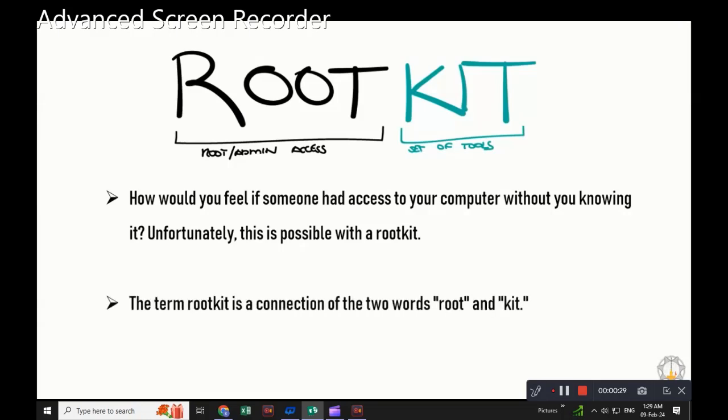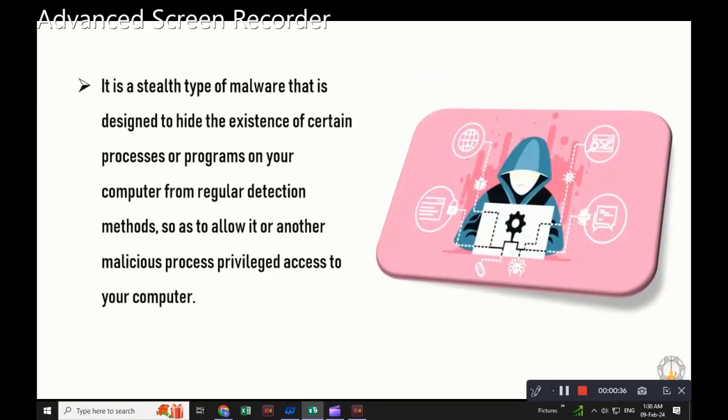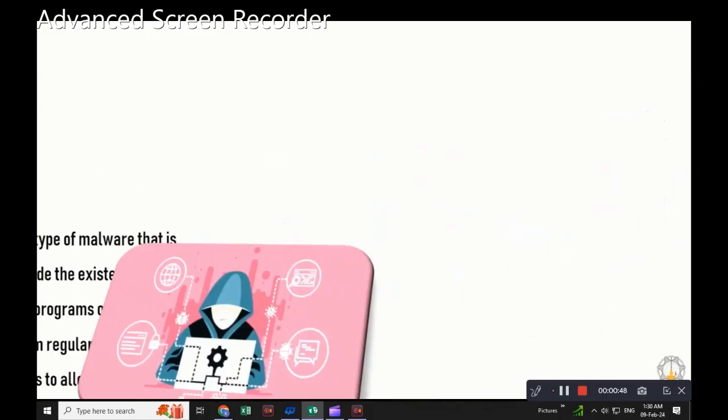The term rootkit is a combination of the two words root and kit. It is a stealth type of malware that is designed to hide the existence of certain processes or programs on your computer from regular detection methods, so as to allow it or another malicious process privileged access to your computer.